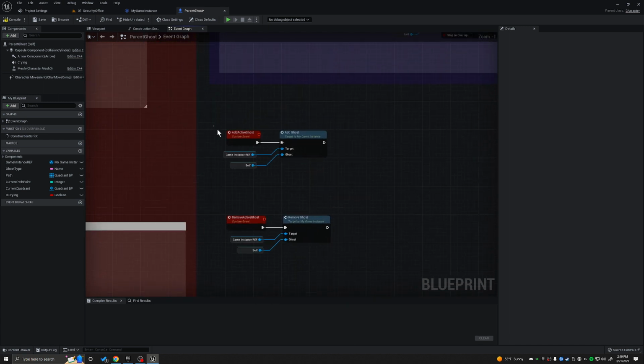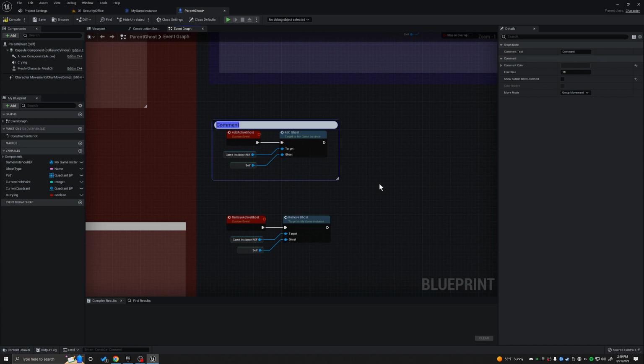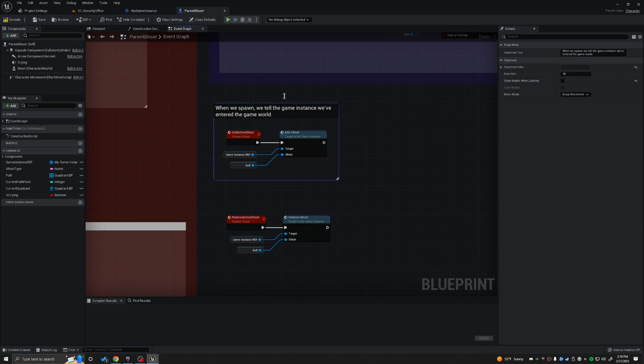So let's go ahead and create a comment on the active ghost. And for adding the active ghost: when we spawn, we tell the game instance we've entered the game world. Go ahead and increase the size of this comment.